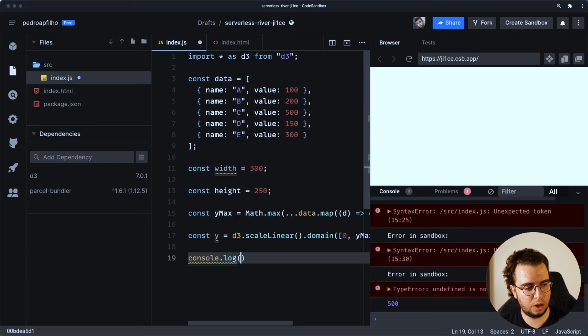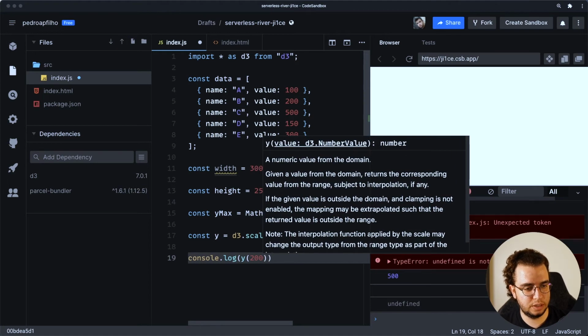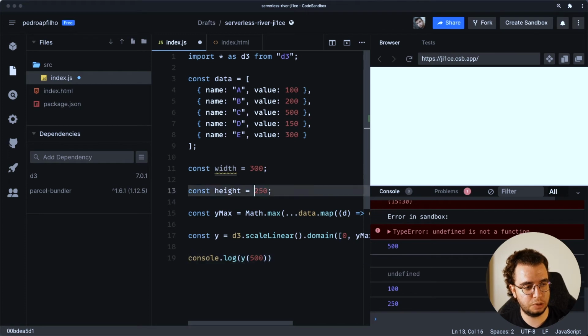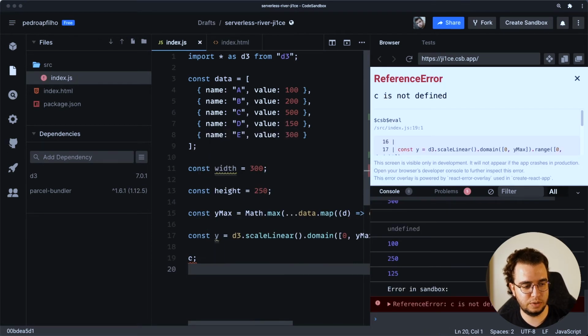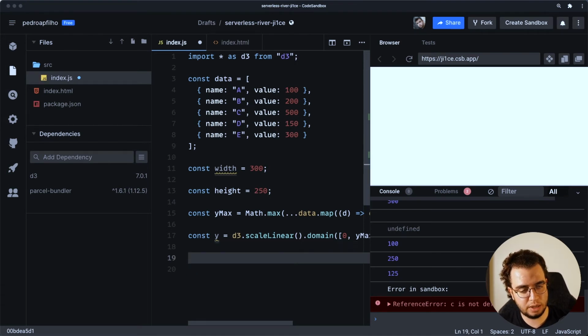So console.log, if I had then a value that is 200, it would be on the height 150, and 100 in this case. And let's say that I have like 500, it would be on the 250, that is the maximum, right? So 250 would be on 125, and it goes on. So this is how scale linear works. But let's go now to scale band. That is usually what you use for bar charts and for line charts in some cases too.